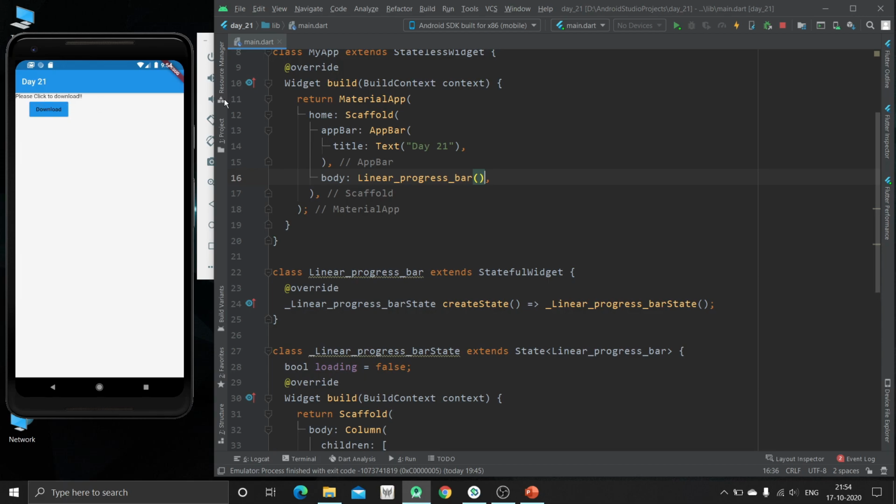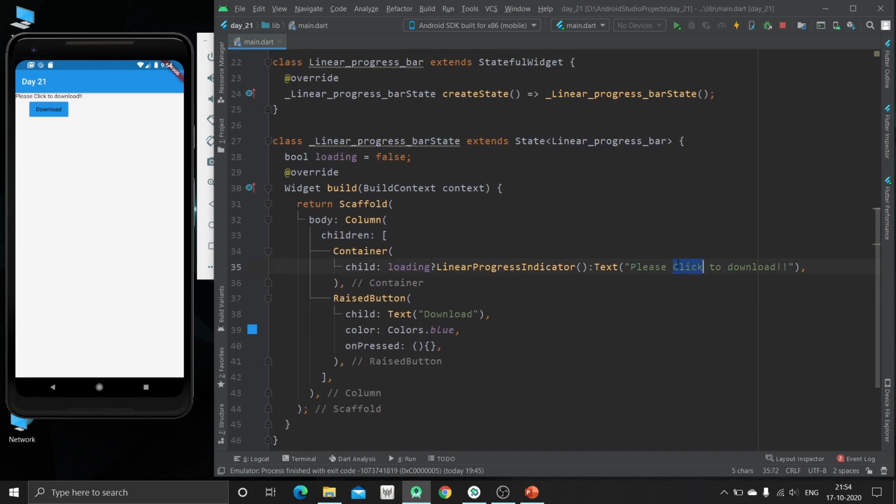Why is this text appearing, this please click to download? Because by default the value of loading is false. That's why this condition is not satisfied. If loading is true, then this linear progress indicator will be called, but if it is false, then this text will be called. So as we can see, the default value of the loading boolean variable is false, that's why this text is being called. So now when you click on download, nothing will happen. Why? Because in this on pressed we haven't specified anything.